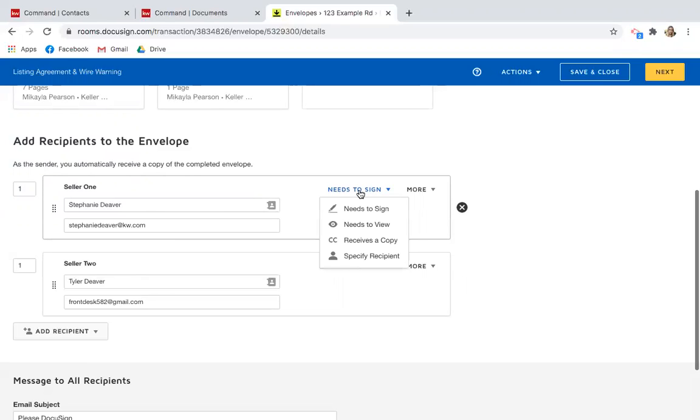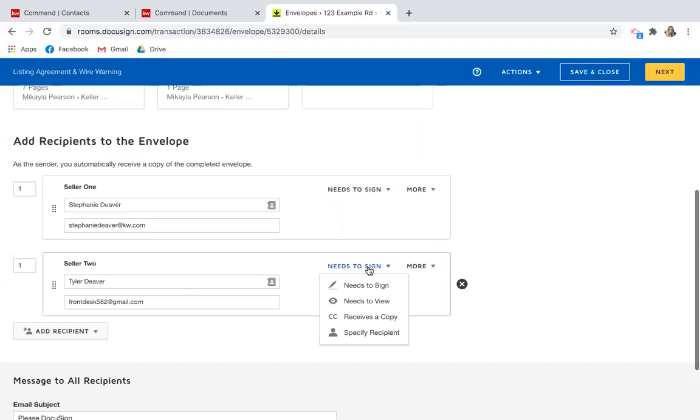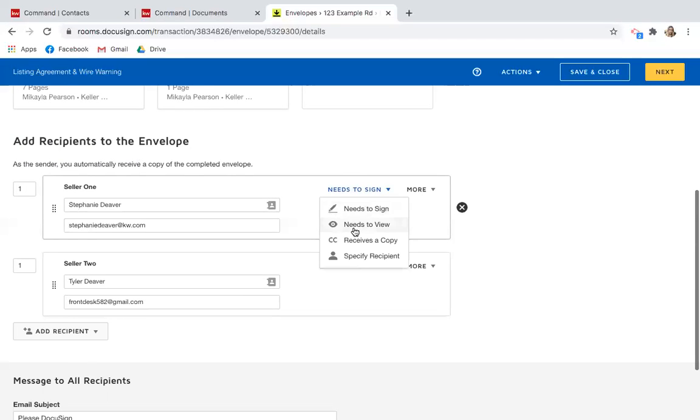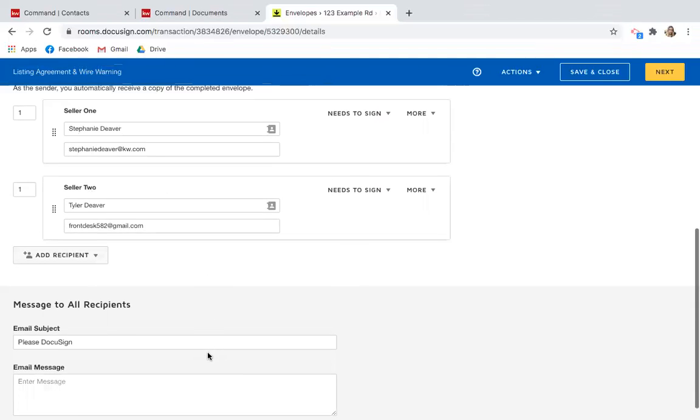Well, they need to sign this document. Now, you could add somebody else. So notice there's needs to view, receives a copy, this and that. So maybe that's like a lender who just needs to get a CC of a copy of a purchase and sale agreement or things like that. But again, you're adding who those recipients are, who needs to sign these documents.